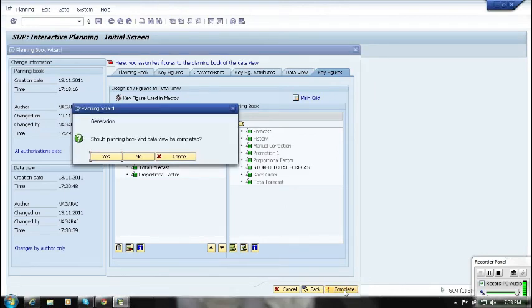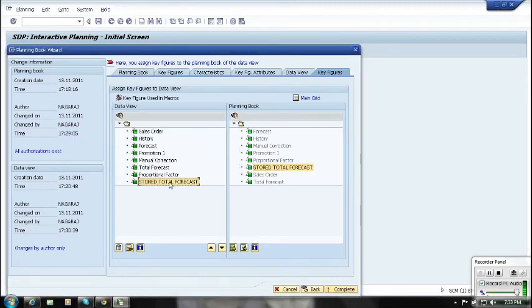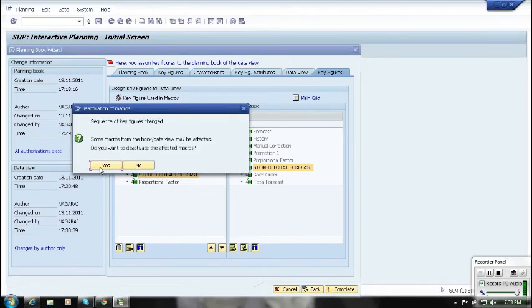And we need to select this for the data view, stored forecast. I will select the option yes and complete it.